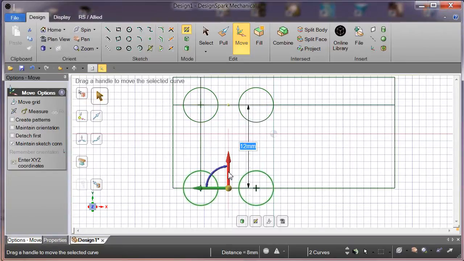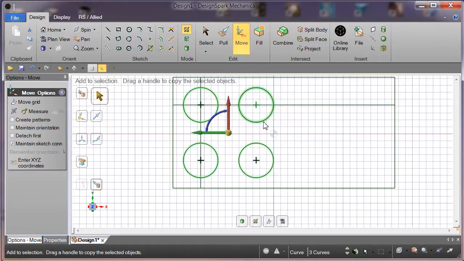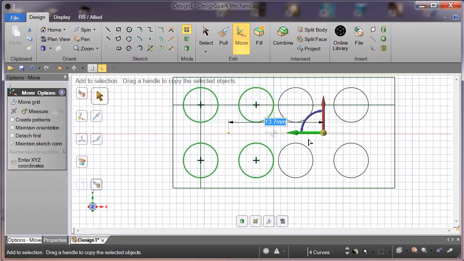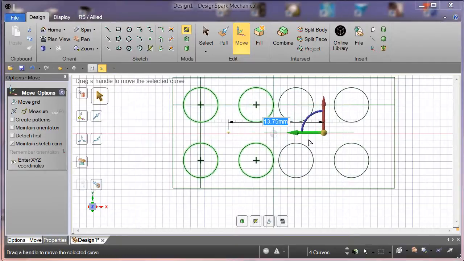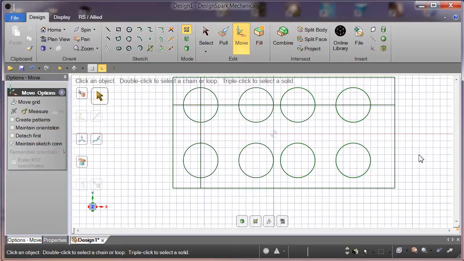not too much, 8. Hold the control key, grab those two, still with the control key down, drag, release the control key, hit the space bar. What we're going to do here, well, we'll just say 14, I guess it's something. Escape. Then we can hand it down, press the delete key.